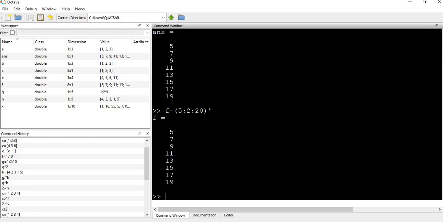So these are some vector examples that we have seen in Octave open source software. Thank you very much.